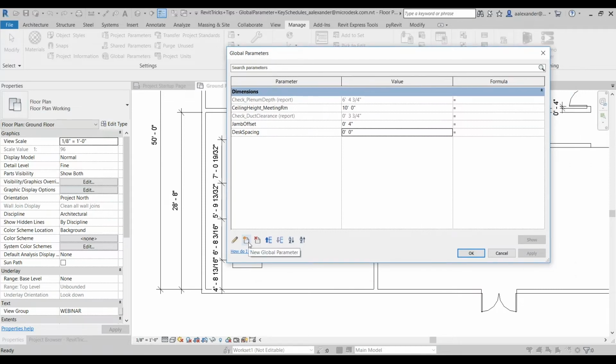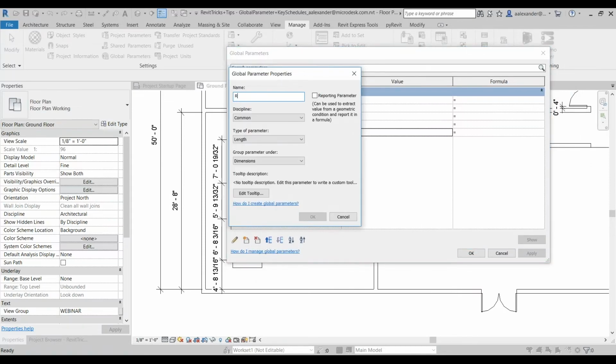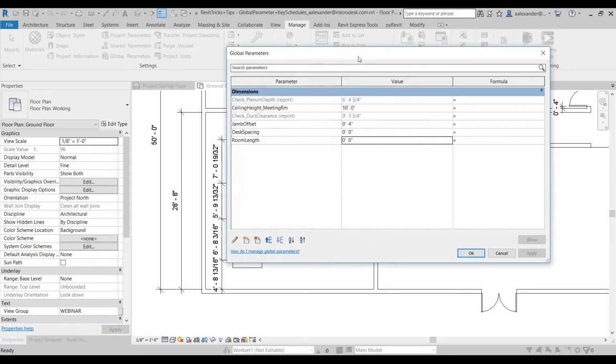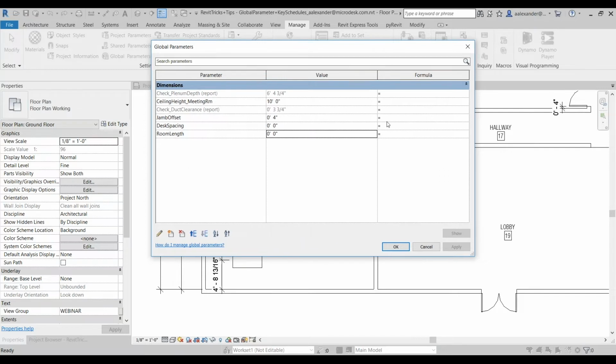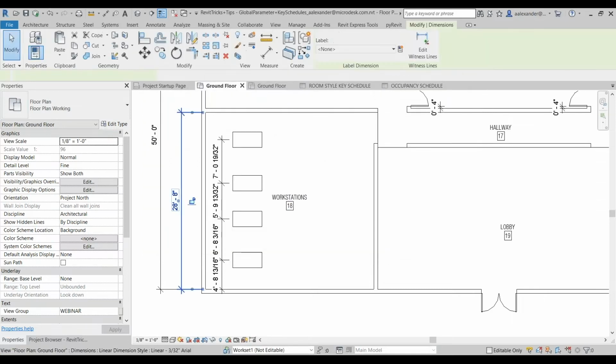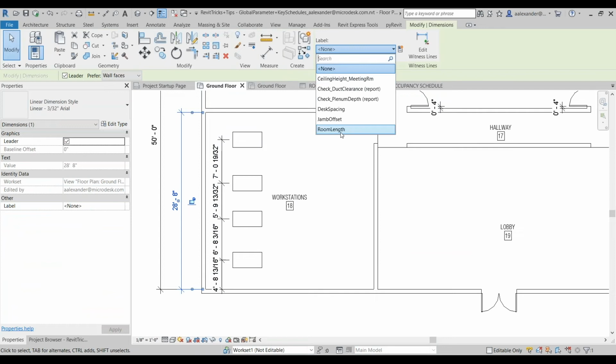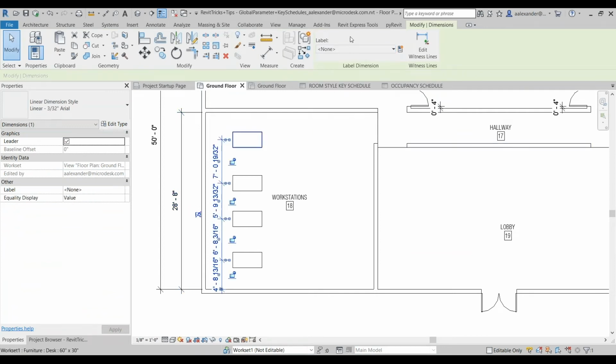So I'm going to create another one. Call that room length. So we have 4 desks. Now you can enter a simple formula. You can say desk spacing is equal to room length divided by 5. And now we can associate these parameters to the various global parameters.